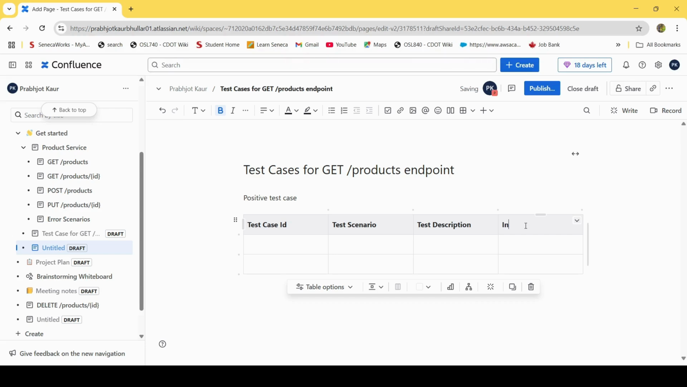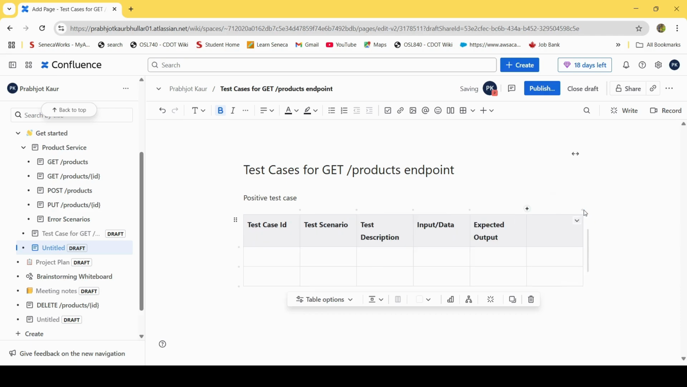Next will be whatever input or data you are using. Sometimes you are using a particular input or data, so always use that only. Let's add another column here. Next will be the expected output. What are you expecting when this particular test case is functioning? Next will be the actual output.